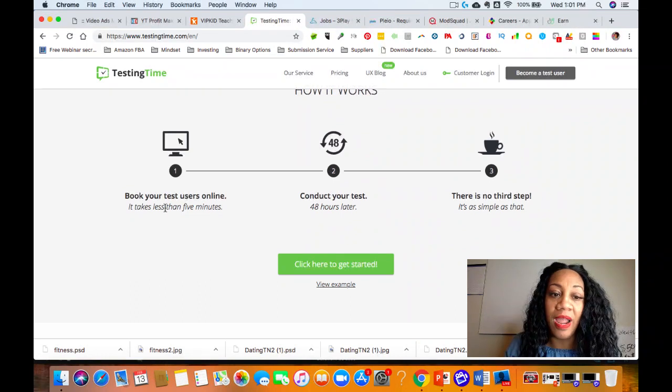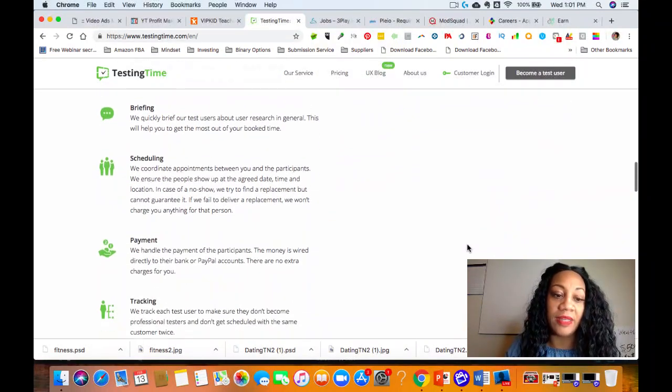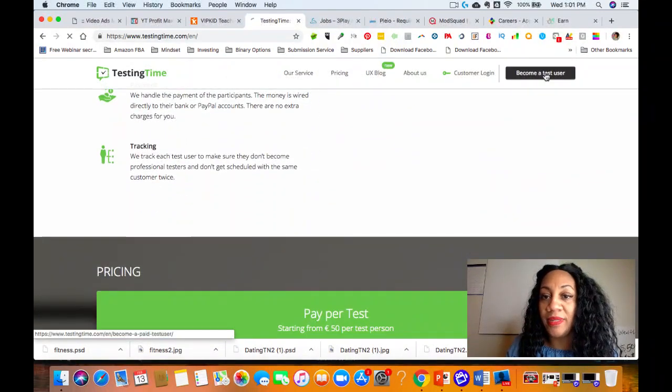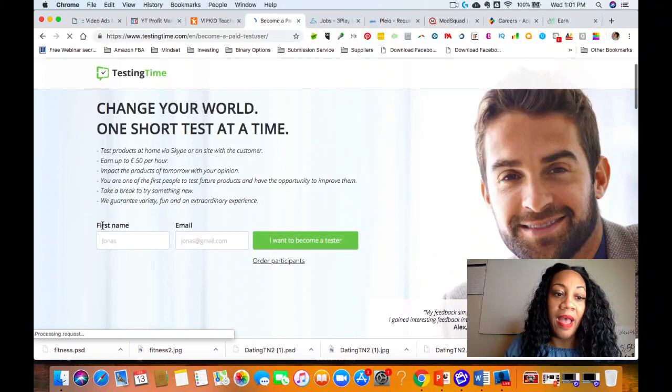Book your test users online. It takes 5 minutes. Conduct your test. There's no third step. It's as simple as that. So you guys can come over and sign up to be a tester. Become a test user. Click right there, become an actual test user, and you can get going.